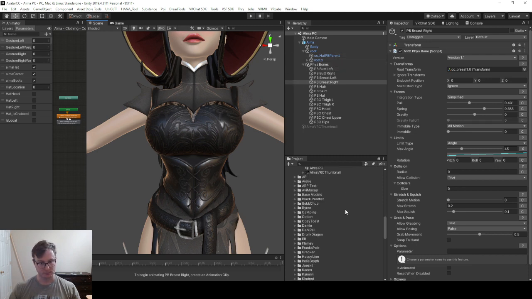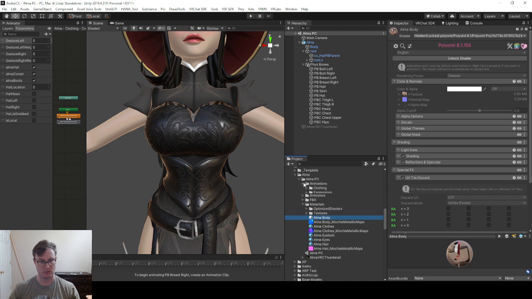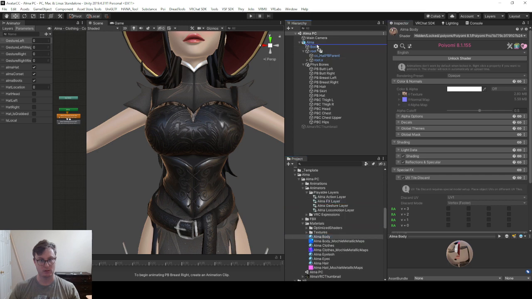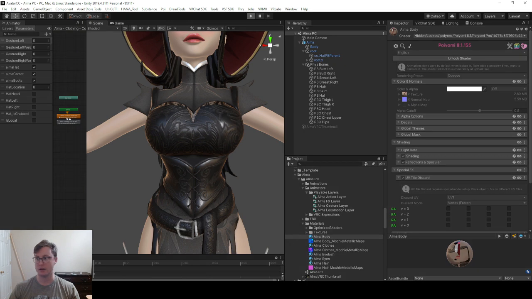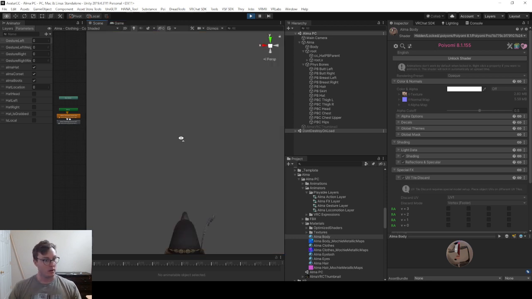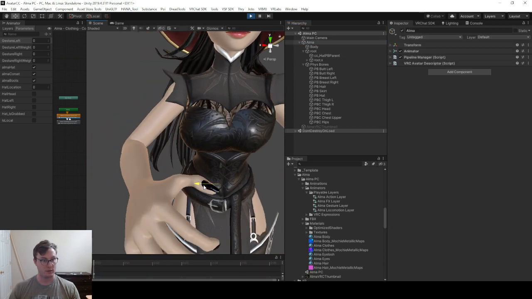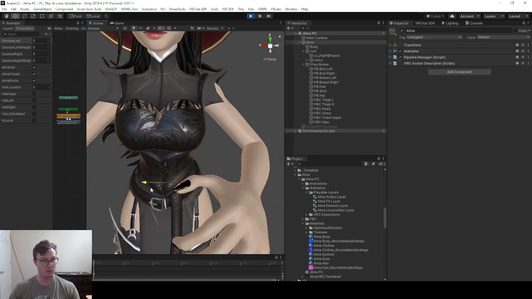So now, with the body material, let's just add the FX layer in there. Here. Save, play. And try to get this to work properly. So my fear is that we're going to see clipping now. Okay, it's going to be a little odd.